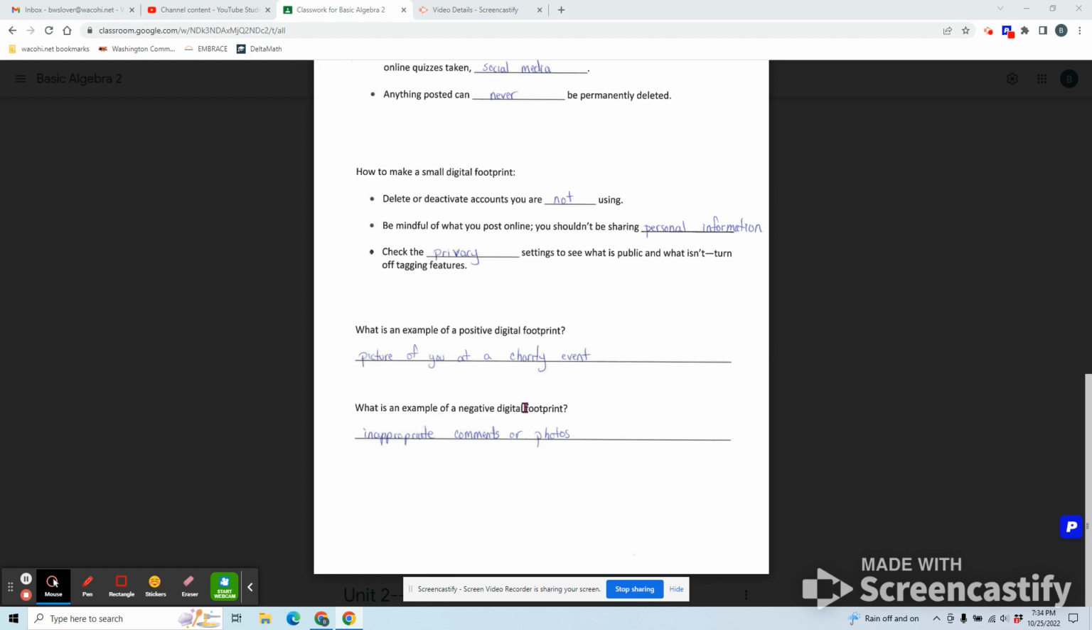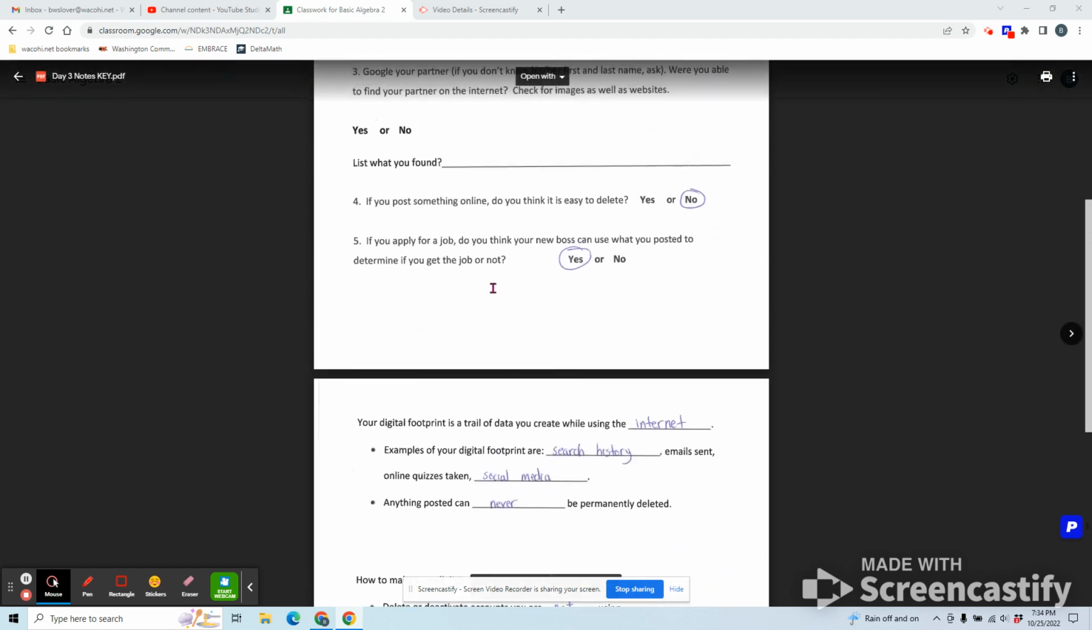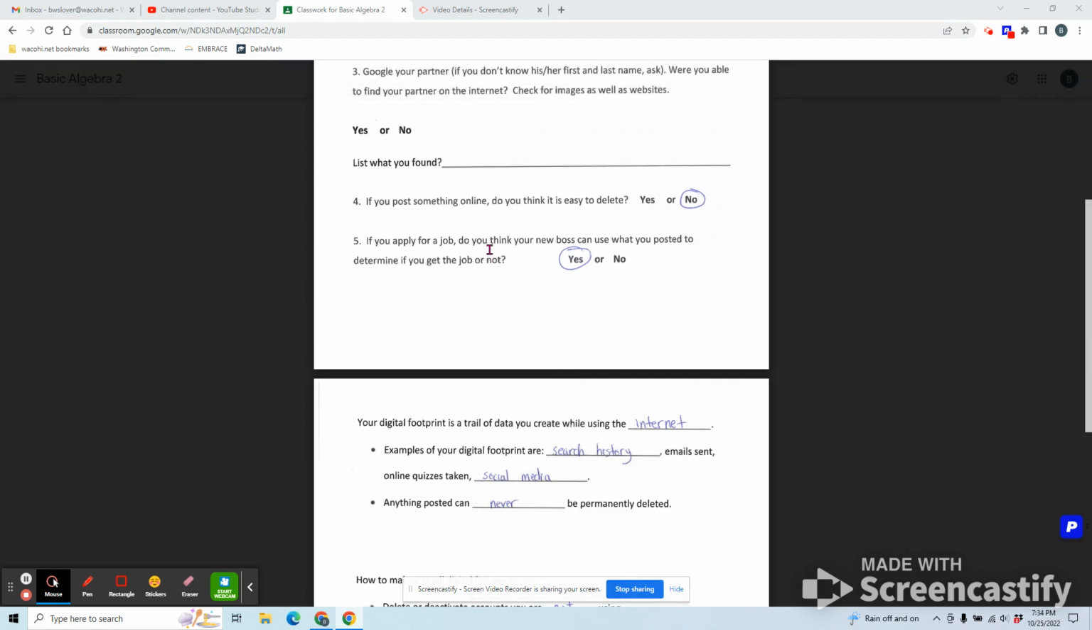So earlier I did ask, if you post something, do you think your boss can use that to determine if you get a job or not? And the answer is yes. So if you're posting inappropriate photos, or making inappropriate or offensive comments, a potential employer could decide not to hire you because of what you posted online. And before you think, oh no, that doesn't happen, it does happen. It happens every single day.